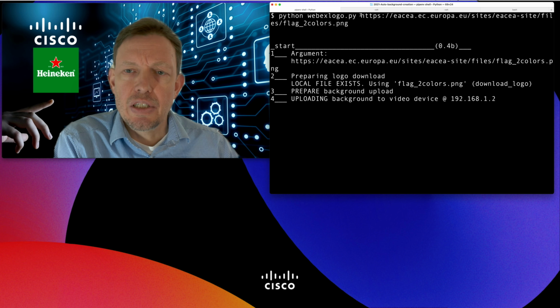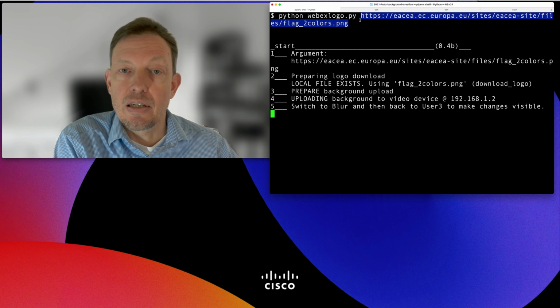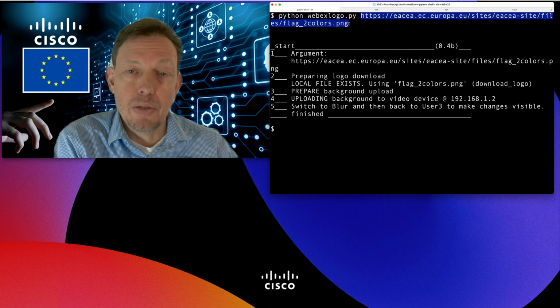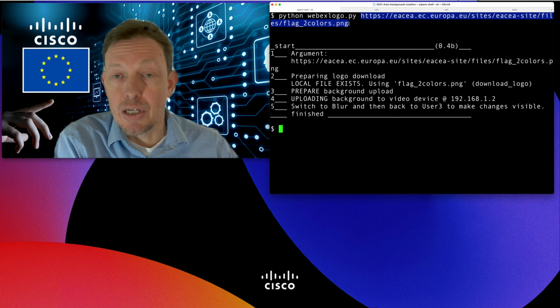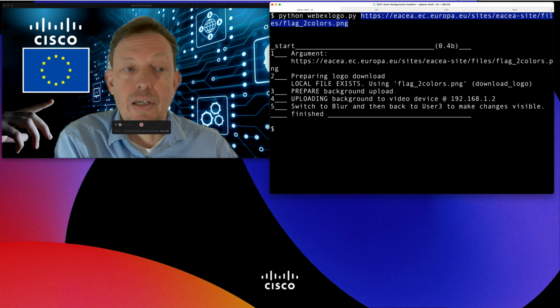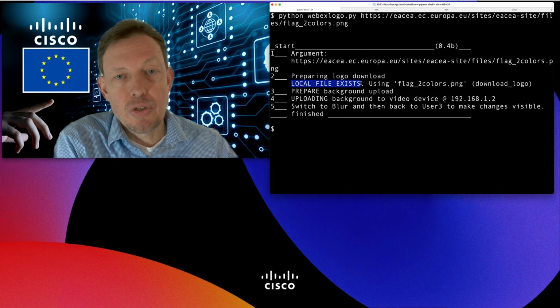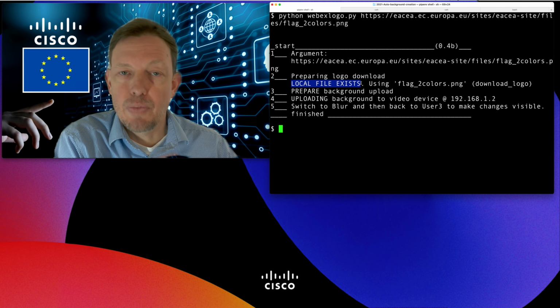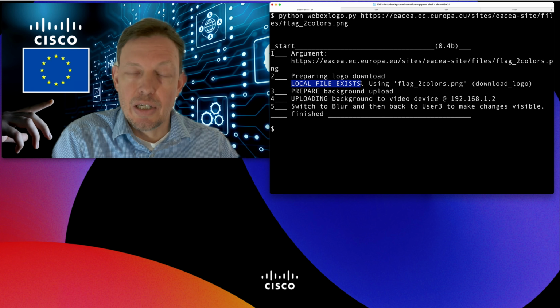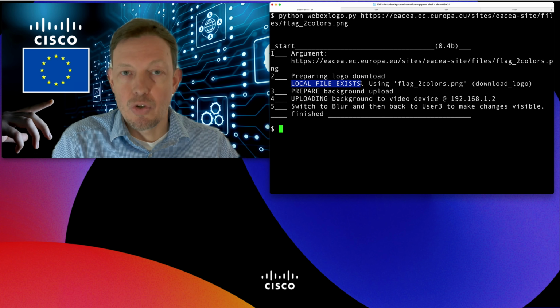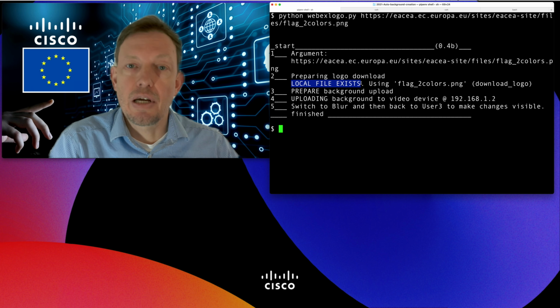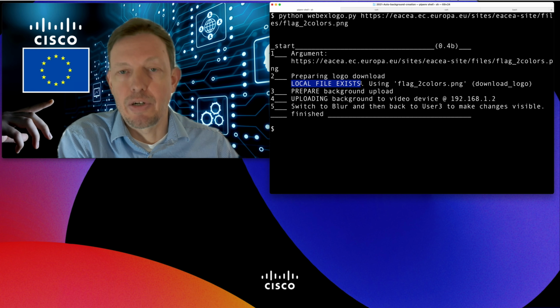What I can also do is, instead of providing a domain name or email address, provide a URL to an image. As you can see right now, I provided the URL and it puts the image inside the virtual background. And there's one thing that you can see here: the script noticed that the image already existed. So it will check if the image exists in your local cache folder, and if it is, it doesn't have to re-download it, and it will just use that file instead.